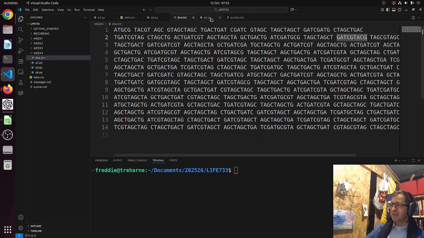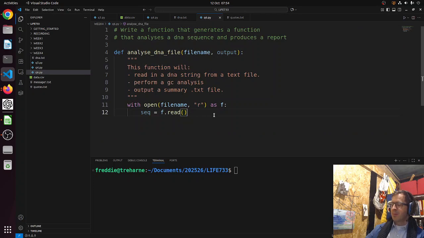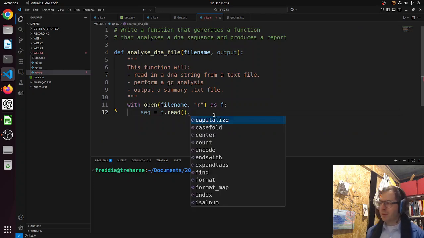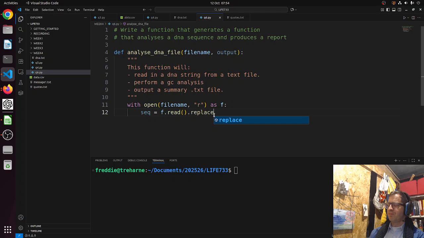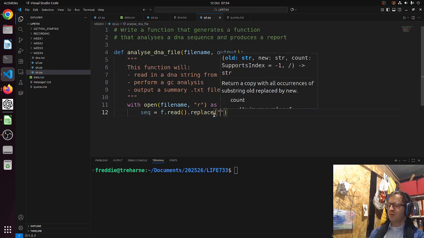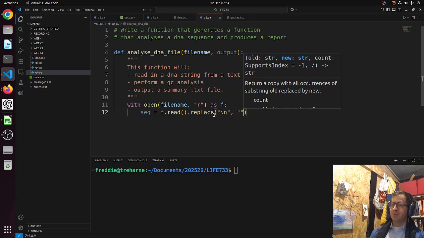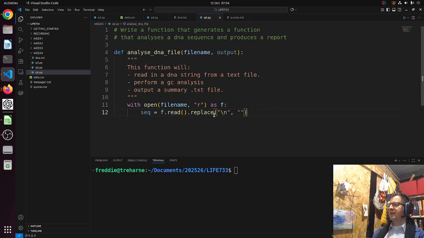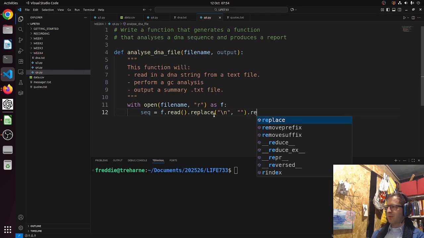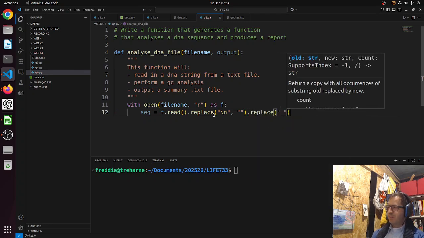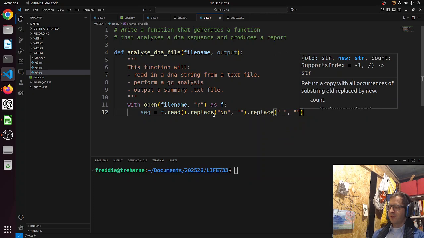So I'm just going to use that f.read command, but I'm going to hit it with a couple of additional methods just to tidy it up a bit. I'm going to use replace to begin with, and I want to replace all of the \n characters with an empty string, actually a nothing string. And I also don't like those spaces. I'm going to get rid of that as well. Dot replace space character with nothing.